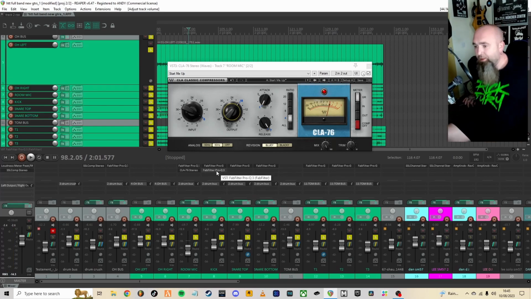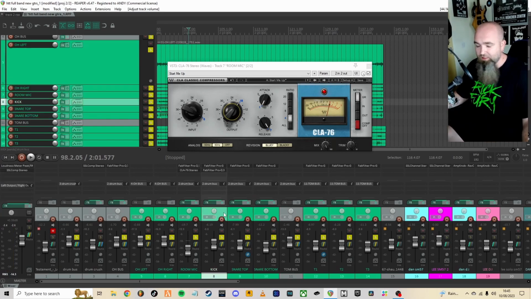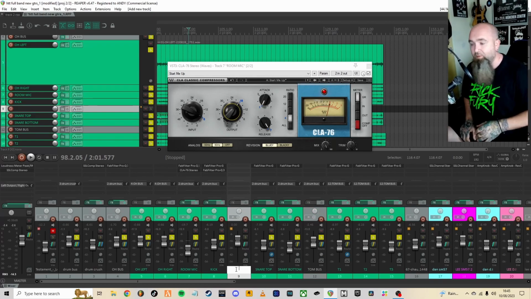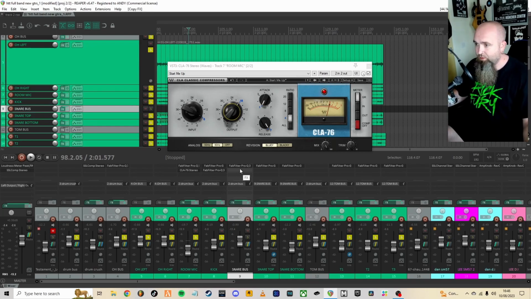I'm going to open another bus. This is how I would do it, so you're seeing how I would actually go through it. I'm going to open up a snare bus, because I have a snare top and a snare bottom. I like to control them both. Right, from here, I'm going to do the snare first.